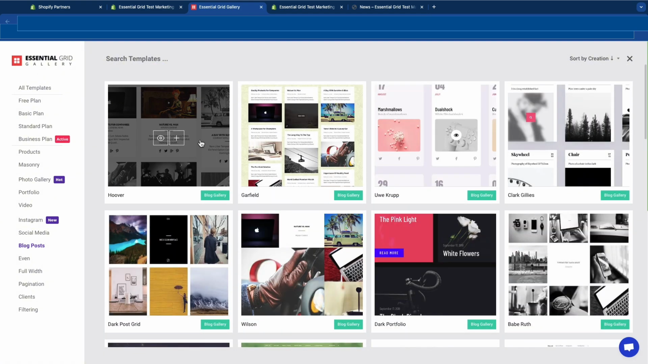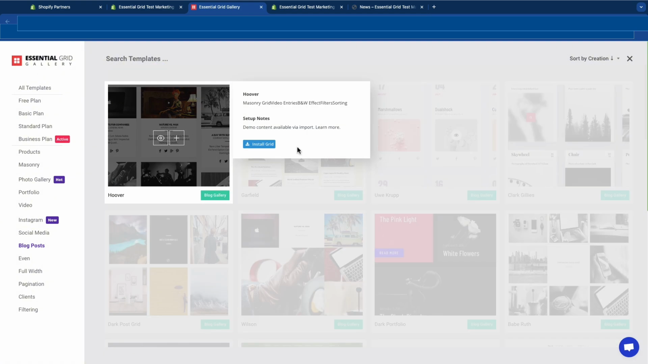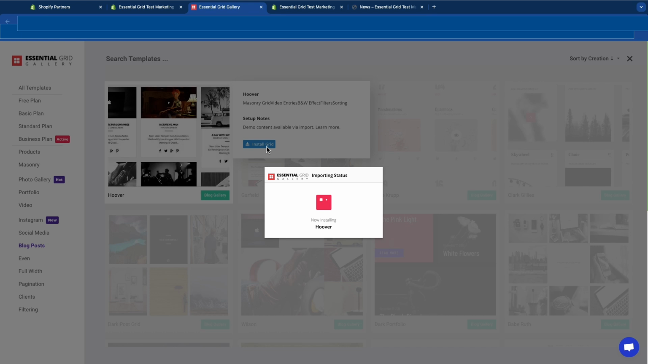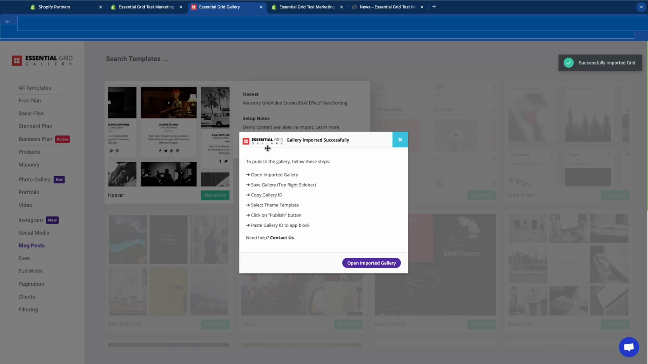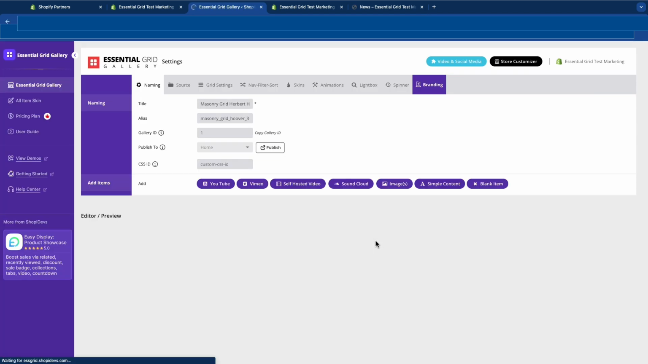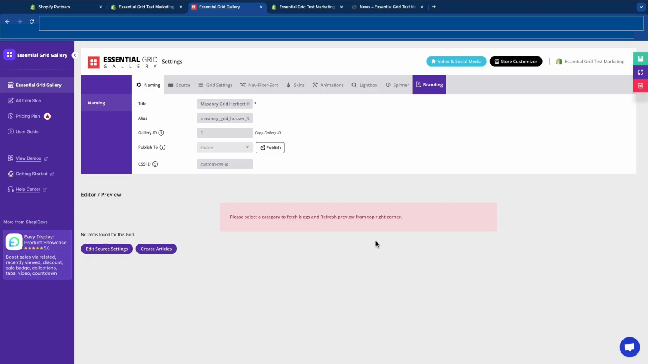Now, we are selecting the Hoover template. Click the plus icon, then click the Install Grid button. Then, click Open Imported Grid Gallery. You'll notice the gallery isn't displaying because we haven't selected any blog categories yet. We need to select a blog gallery.